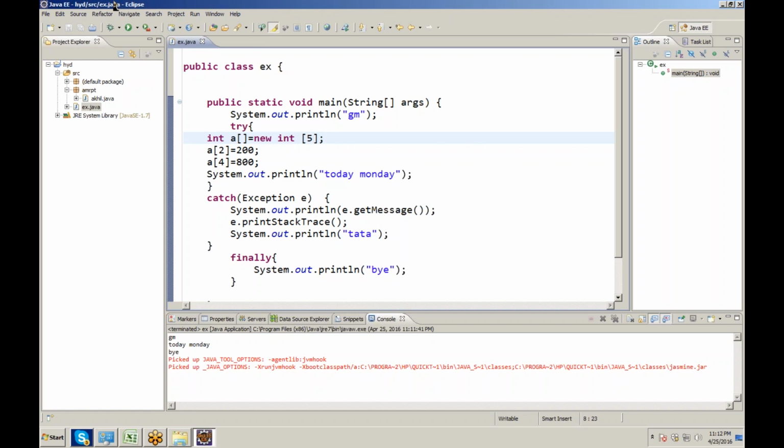So there is no exception: 0, 1, 2, 3, 4. It will not come to the catch block, so that is the reason Tata will not come. There is no exception, so it will not execute the catch statements. That is the logic behind it. The size is 5, so it will not come to the catch block. If an exception occurs, it will come to the catch block. That is the concept of exception handling.